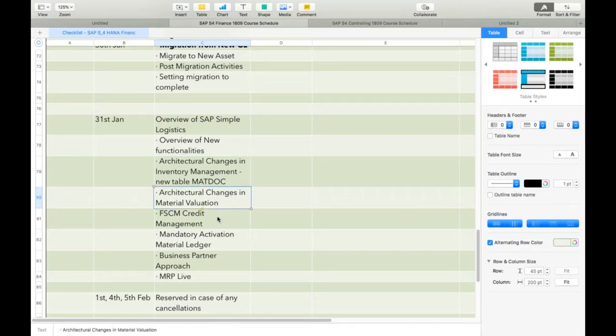Okay. Then you have this FSCM credit management. We already discussed this also. I showed you FD32 will not work as it was working earlier. That will be changed with FSCM credit management. Right, we discussed again this material ledger part we discussed above also. So material ledger is mandatory, which has to be activated, otherwise you'll not be able to do any of the materials valuation. Then you have business partner approach. We already created some business partners. We discussed that without creating the business partners, we cannot create customers and vendors as we were doing in ECC. And last one is MRP lab, which is pending.